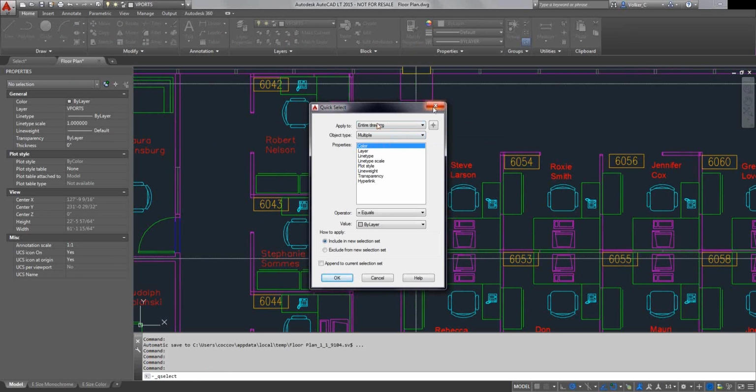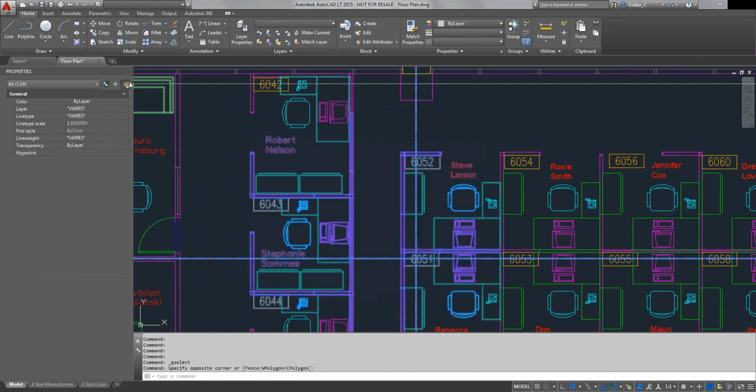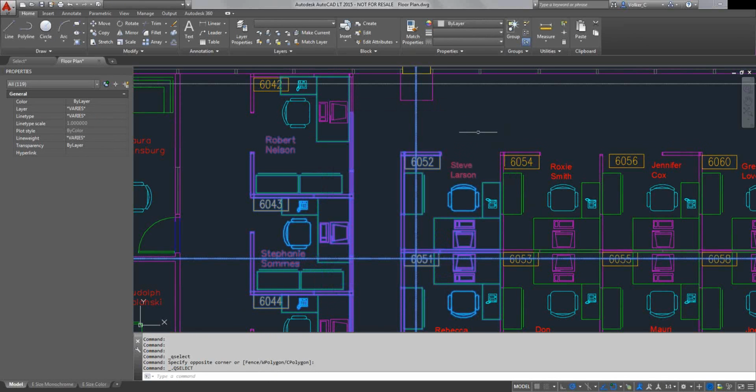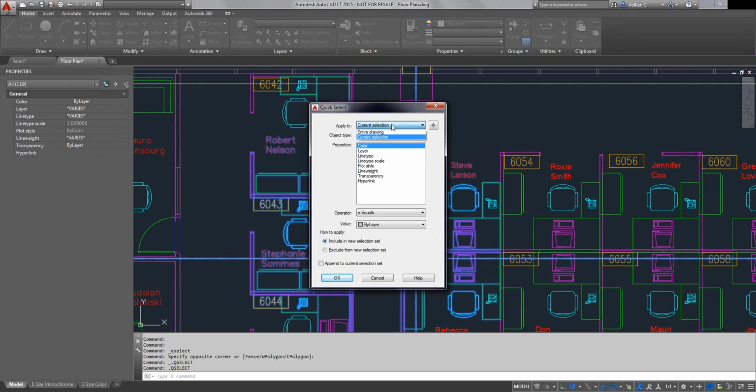I'm going to just quickly get out of this for a moment and make a selection set here. And having put a window around this area, using QSelect, it says, okay, the current selection, you want to find what? Okay, well, again, I'm going to cancel out of that. I just wanted to show you the multiple. Actually, I could also do this, I suppose. Just change this back to entire drawing. That's a better example.